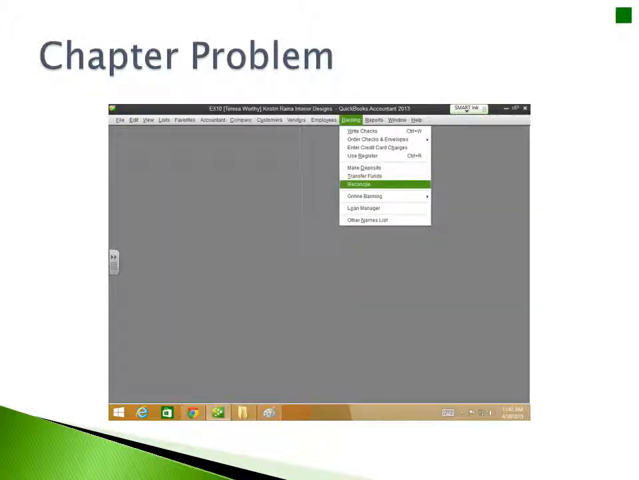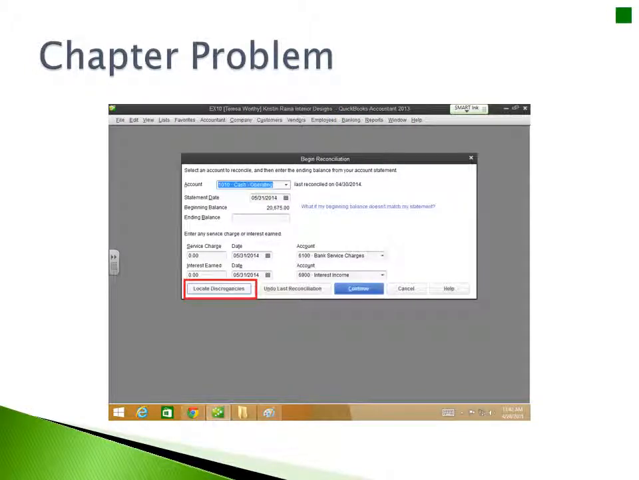If there are errors in a previous bank reconciliation, you can undo that reconciliation and make corrections. To undo the last reconciliation of the cash-operating account, click Banking on the main menu bar and click Reconciliation. At the Account drop-down list, click 1010 Cash-Operating. The statement date should read May 31st, 2014. The beginning balance should read $20,675. Your box should look like the one on page 10-18.